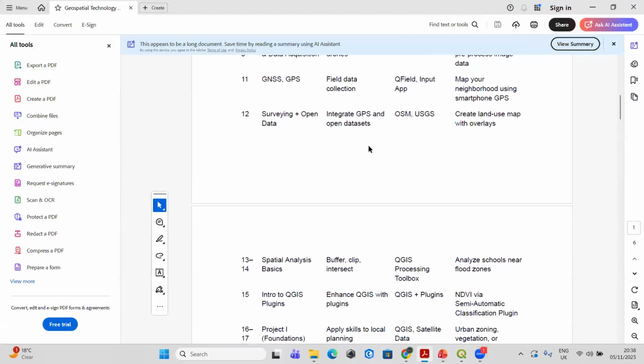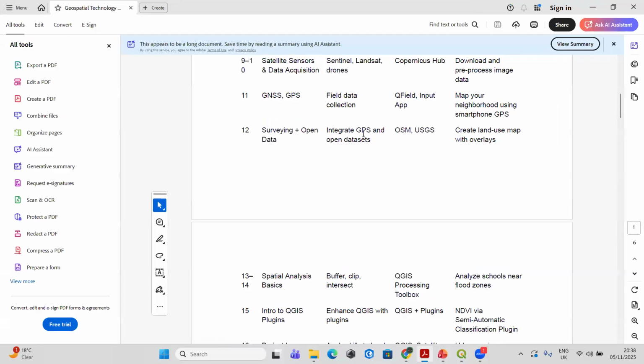Okay, so today we will try to understand this part, that is integrating your GPS data and open data sets. What it basically means is, yesterday we learned how we can do a survey, and if instead of mobile you had something like a GPS lat long. So what a GPS will give you is a lat long, a latitude and longitude of a point or a line.